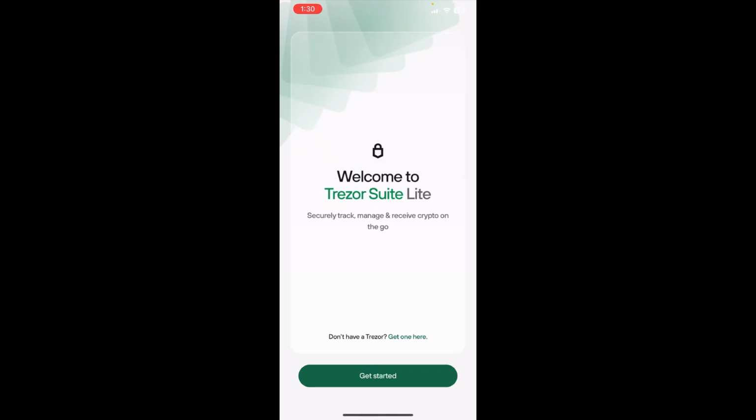So basically this is how you can download Trezor on your smartphone.